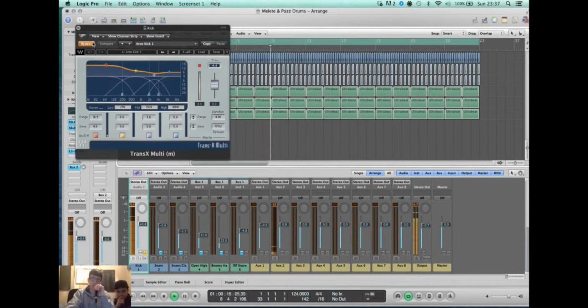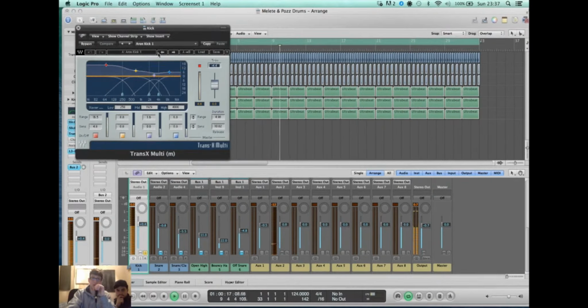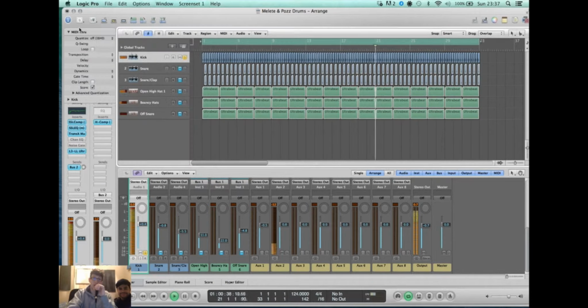Now we got TransX. This is a really good, useful Waves plugin. Basically, if you ever feel like your kick's just not punchy enough, open up TransX Multi. Flick around with the presets. You don't have to do much. We've got it on here, Aaron Kick One. It's a very good preset. It literally brings out all the lows, makes it very punchy, and you don't have to do much.